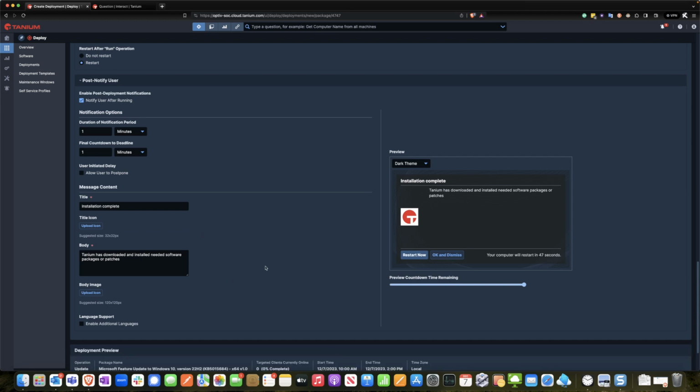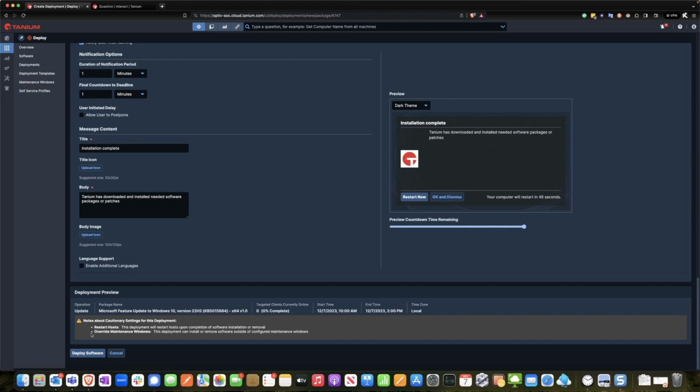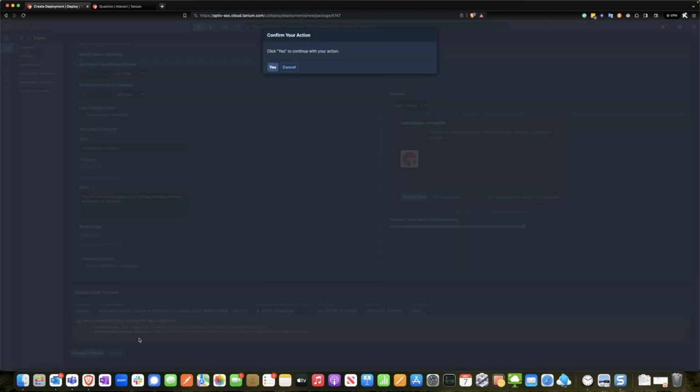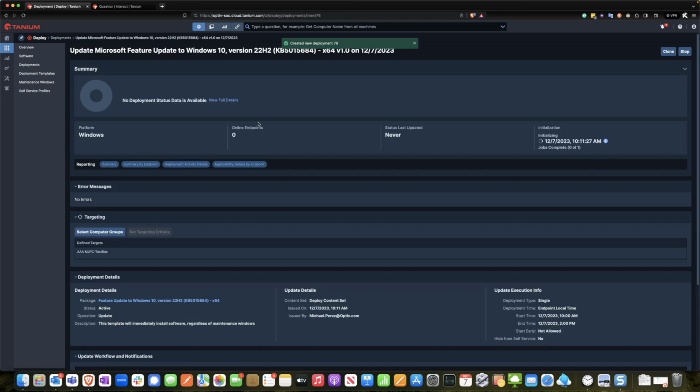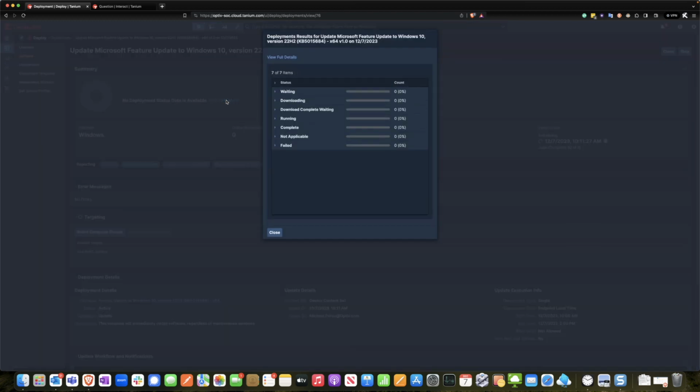And then there's confirmation number 1, confirmation number 2, and confirmation number 3. Just deploying CrowdStrike as well, but we only care about the feature update. And this is going to start populating. Let's look at these VMs.